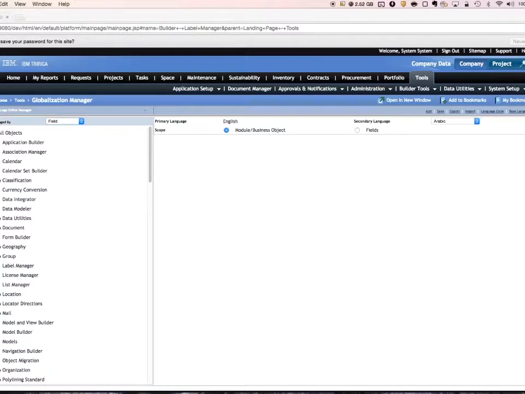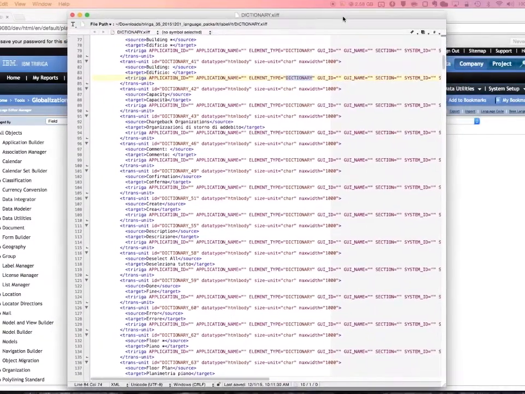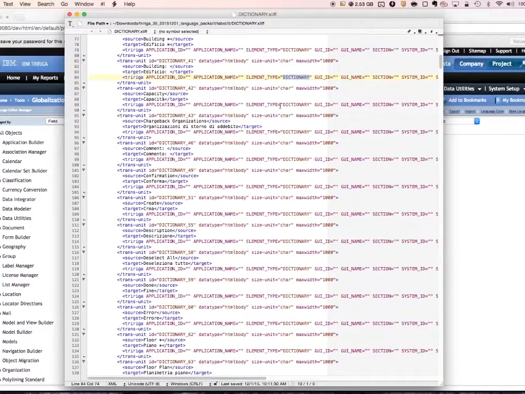Okay, so next let me show you an example of a dictionary file, which you will see inside a label language pack. So this is the Italian dictionary file. So you should expect that the TRIRIGA element type will have the dictionary.